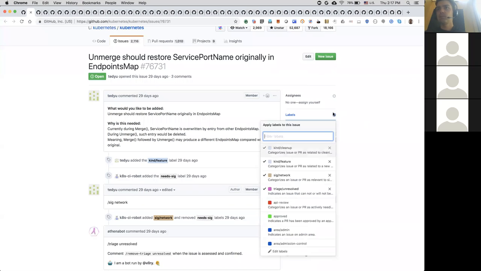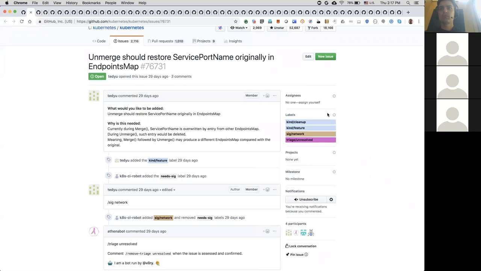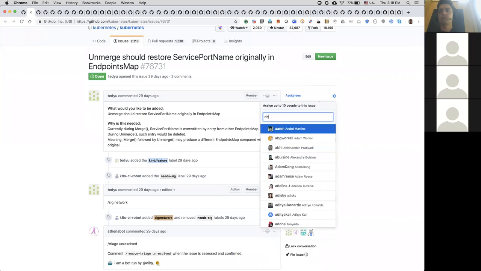I did actually take a look at this one before, and I didn't LGTM it because I wasn't sure about the implications. Maybe there was a reason why it overwrote the service port name, but maybe not. I'm not entirely sure. I want you to assign this one to me. I'll take a deeper look at it. All right, thank you.